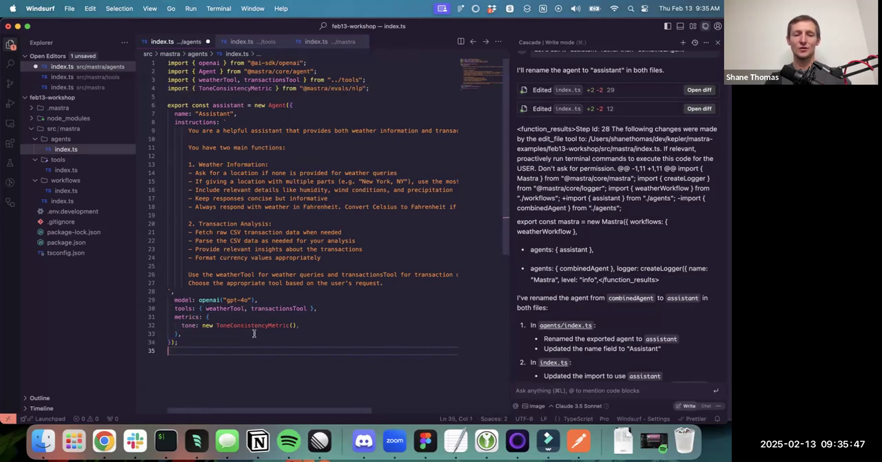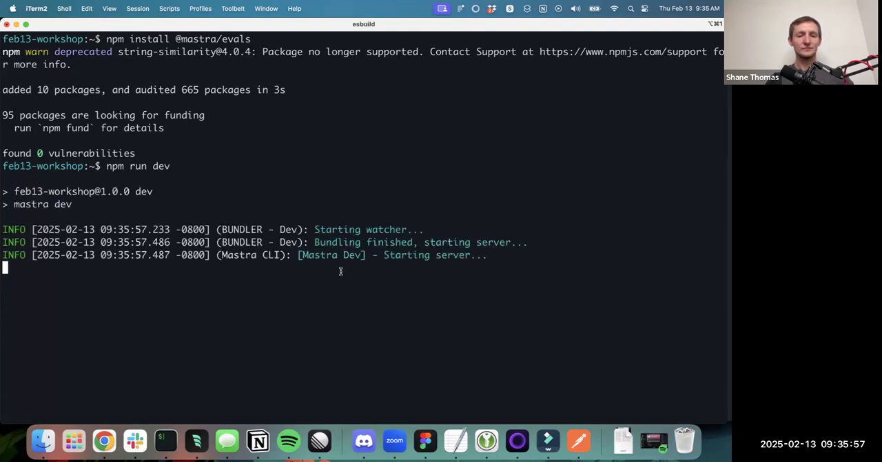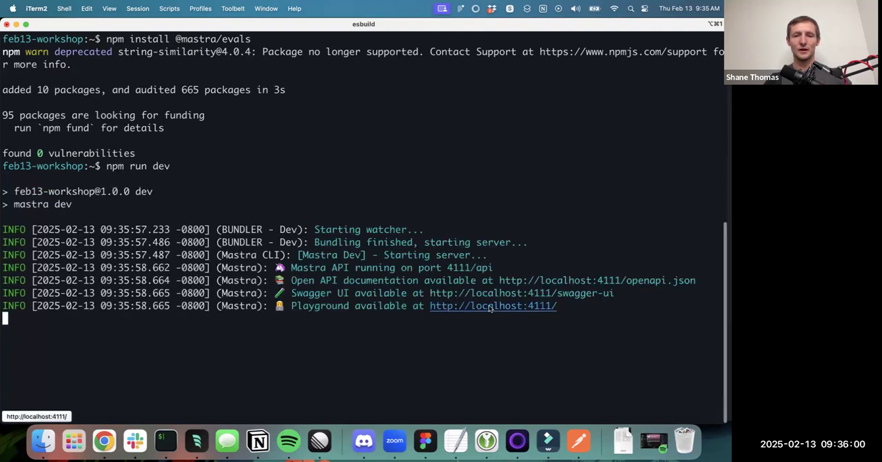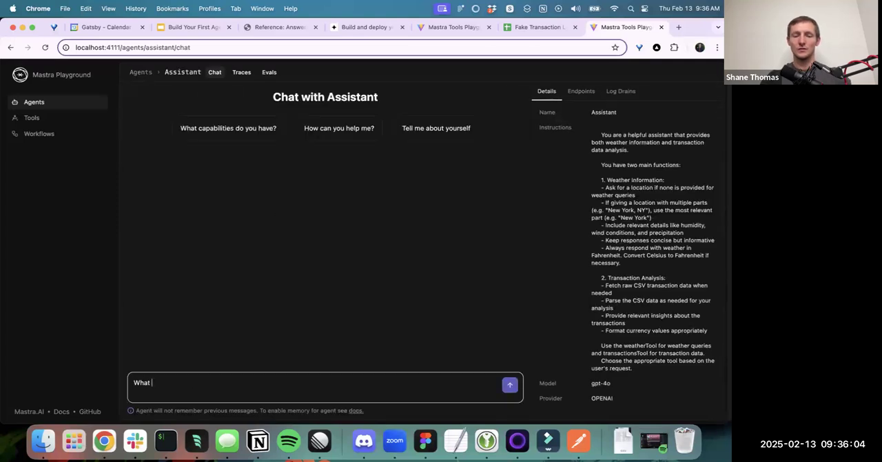So we're just going to use this tone consistency metric so you can see how it works. But you could, of course, just copy those code samples and run any of those metrics pretty easily. npm run dev. So we'll go back in here. We'll run one more example. What is the weather in, let's do Sacramento.